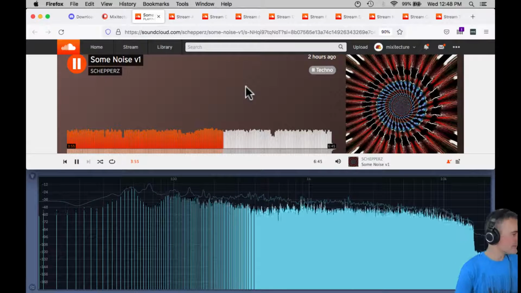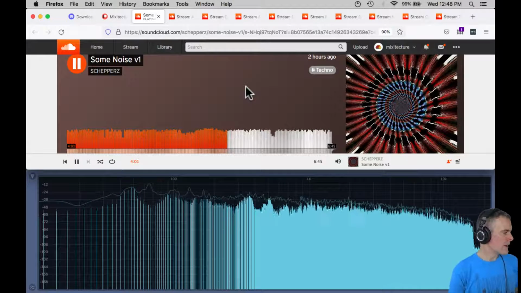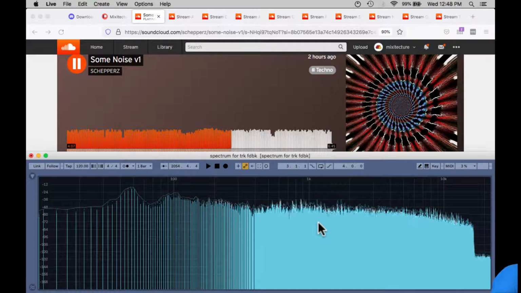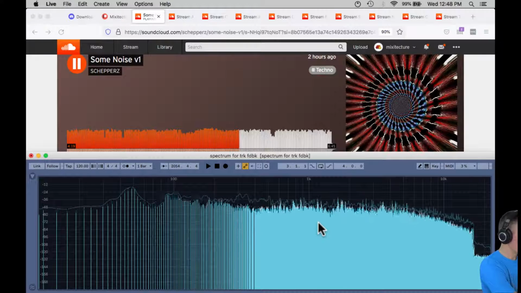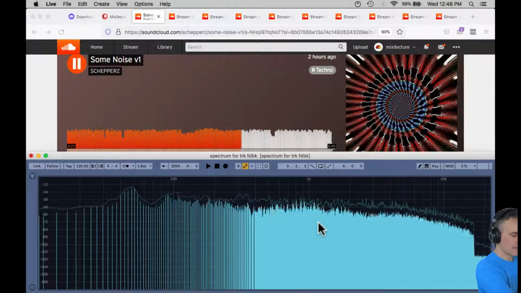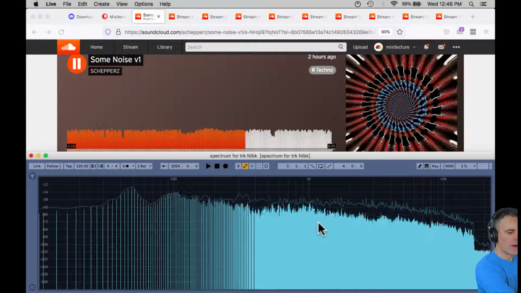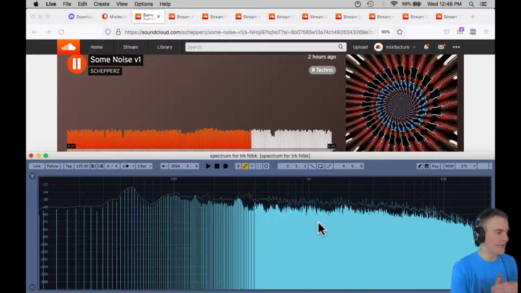Moments in the track. Okay, 3.5K, 7,000, down a little bit. I'm gonna tweak 3K right here, for example. There's cut. Flat. Boost. Cut. So there's a little cut at 3K right now.